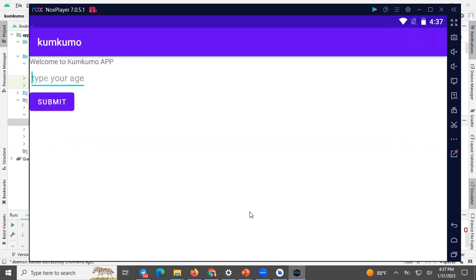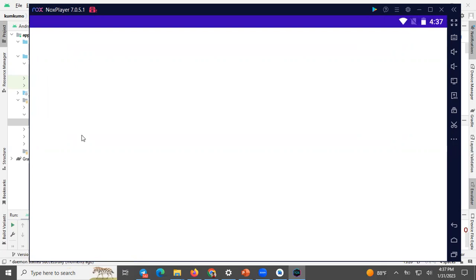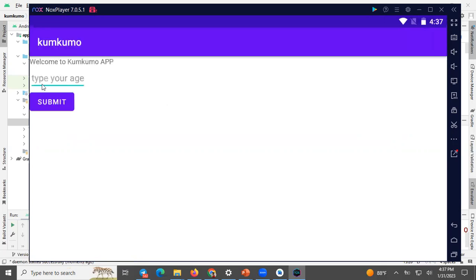You see, this is the interface that we have. So welcome to ኩምኩሞ, and this is the input type. So I will type something here. You see, you can type.